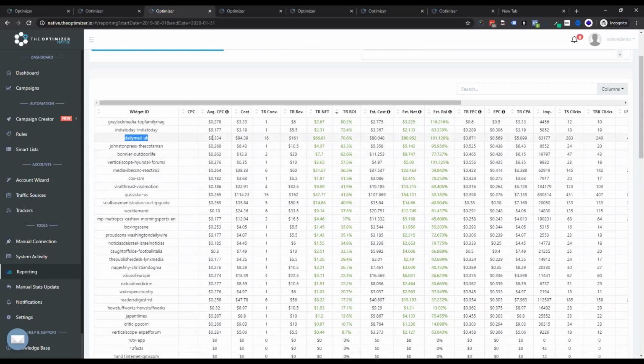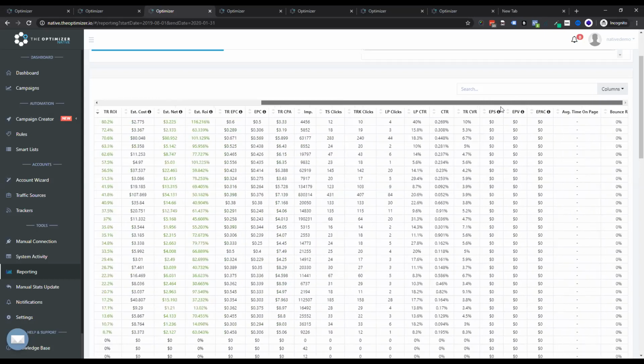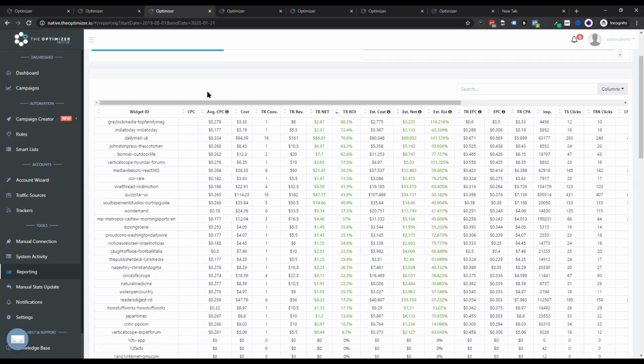So let's say on Daily Mail, we had an average CPC of 33 cents, and we had a cost of $94, ending up with a 70% tracker ROI or actual ROI, which is what we are looking for. And I'm not sure if it is still possible, even in specific cases, for affiliates to get whitelist campaigns on Taboola and Outbrain, since they closed this possibility quite a long time ago.